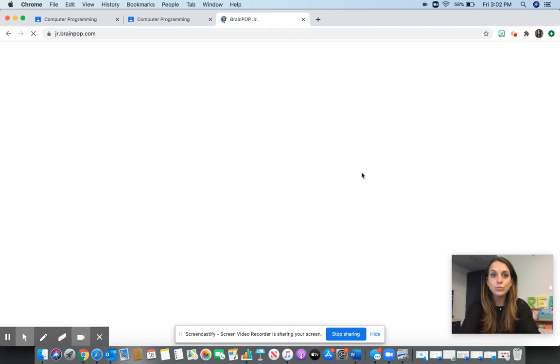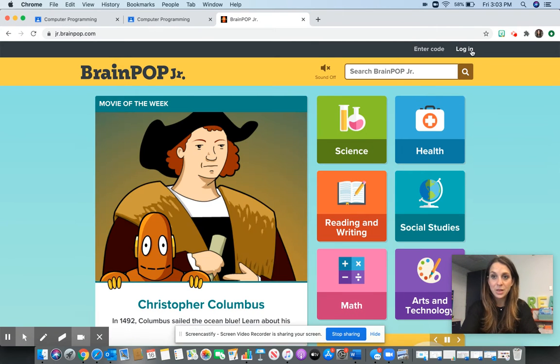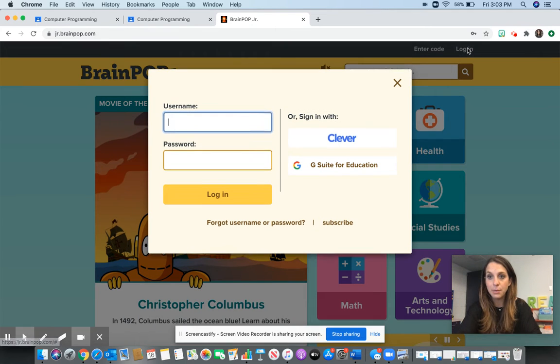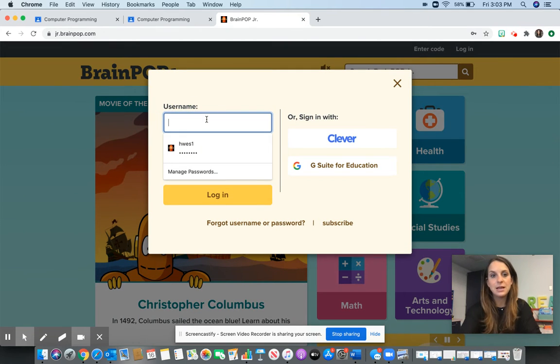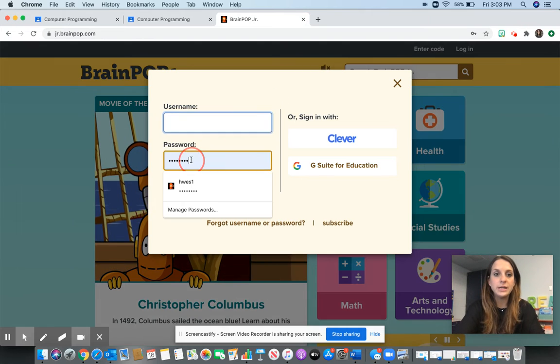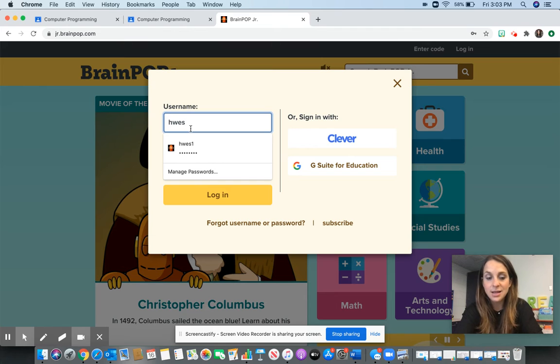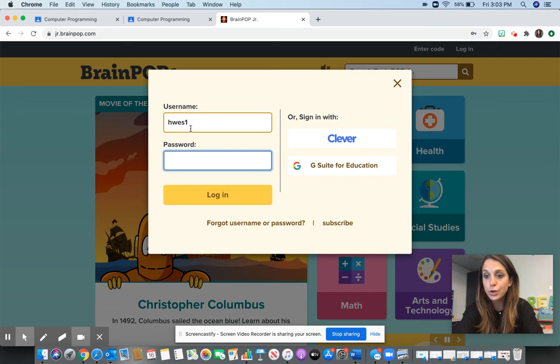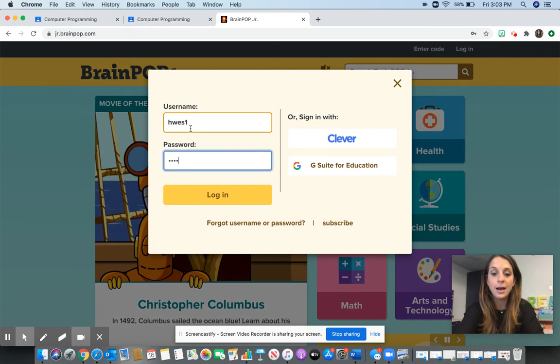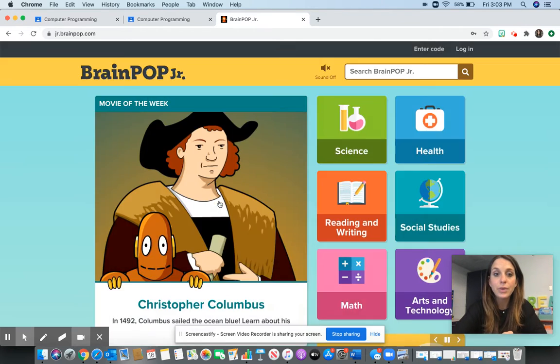When you go to log in, you're going to go to this top right corner of your screen and find this login button. The username, my computer has it saved already, but so I can show you, I'm going to erase it. Your username is HWES and the number 1. And the password is just BrainPop, all one word, no capitals, no spaces. So I'm just going to type in BrainPop, B-R-A-I-N-P-O-P, and you're going to hit log in. And now you'll be logged in.